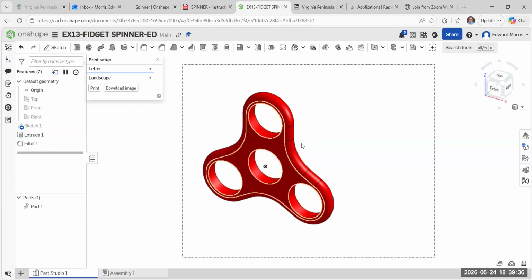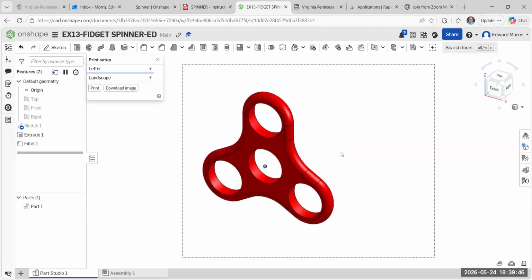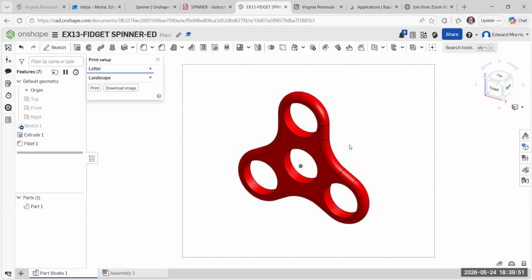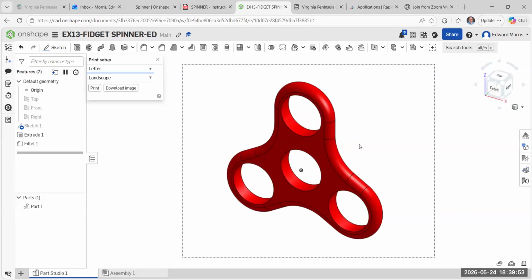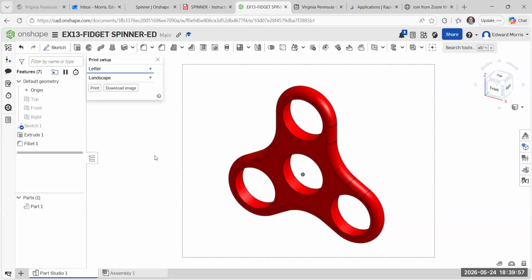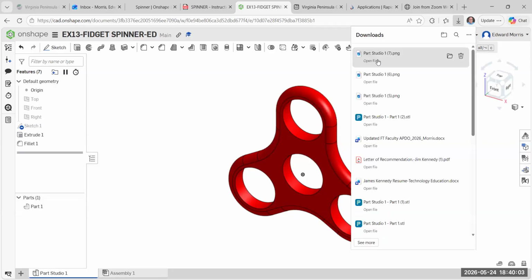You have to make sure that this part is inside your border here. If it's not, you're going to have to move it. You can do it by rotating your scroll wheel, and you can also hold the scroll wheel down and move the geometry within the border. And you would just say download image, and there is our PNG file.